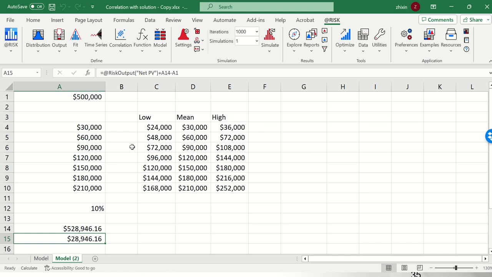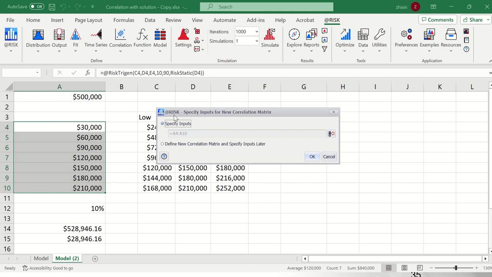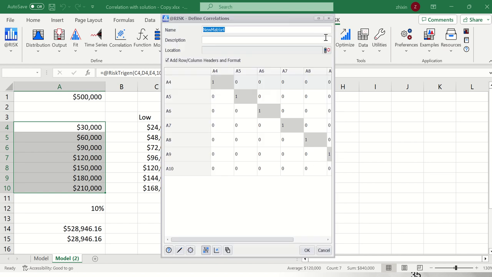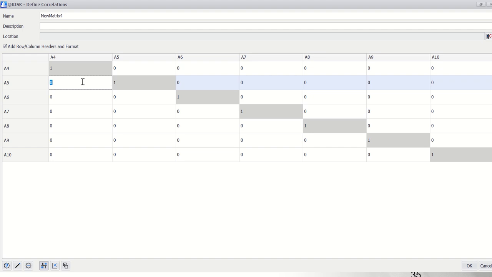In reality, there can be correlations between different years' returns as in this column. So here we can use a correlation matrix to model the correlation. We select this column and click Correlation. Here the input is A4 to A10. Then click OK. Here we can specify the correlation coefficient.